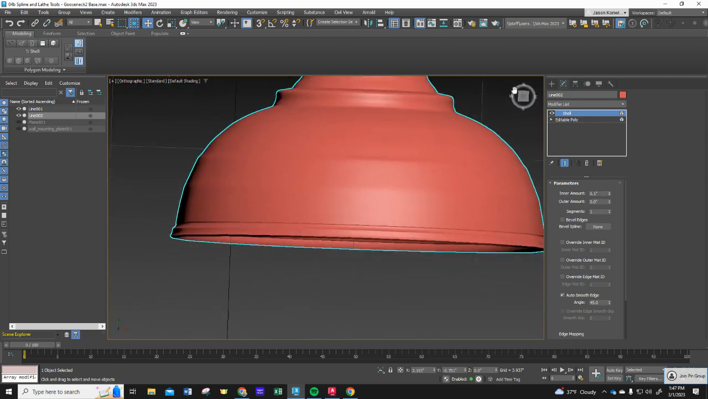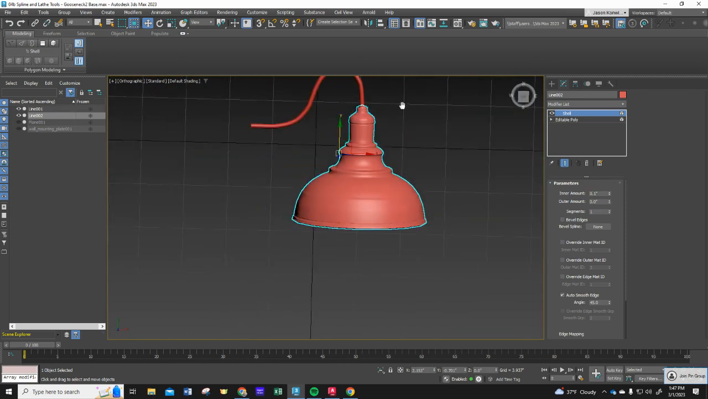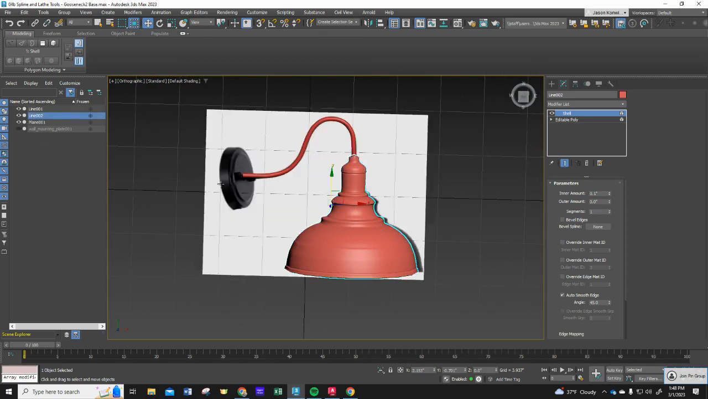And all right, we have one last video to do. We will see in the next one when we're going to do the base of our lamp so that we can mount this onto the wall.